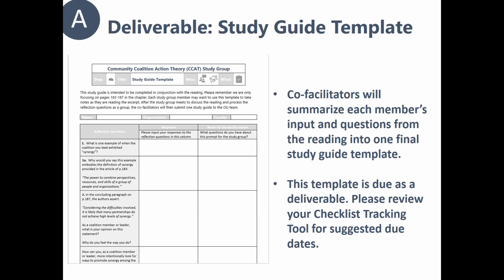The reflection questions that I have referenced are found within the study guide template deliverable. There are 4 key questions that your group will need to reflect upon. Your group should be comfortable and familiar with the format of the template because it is very similar to the one we used during Step 2 while processing the Butterfoss and Kegler chapter.